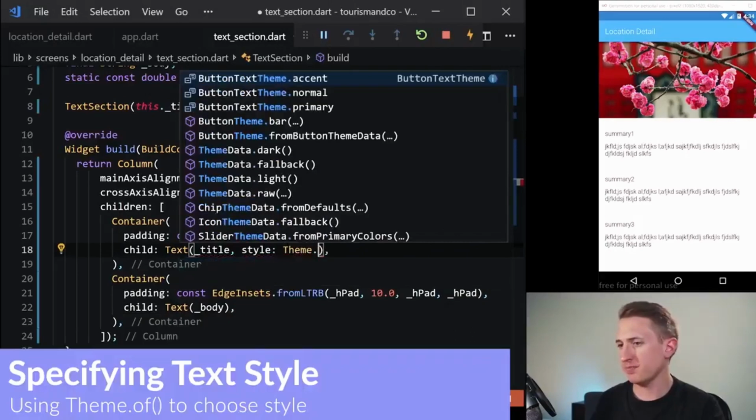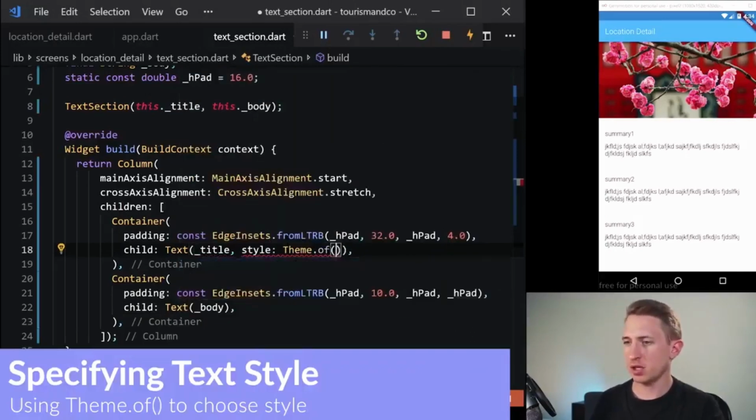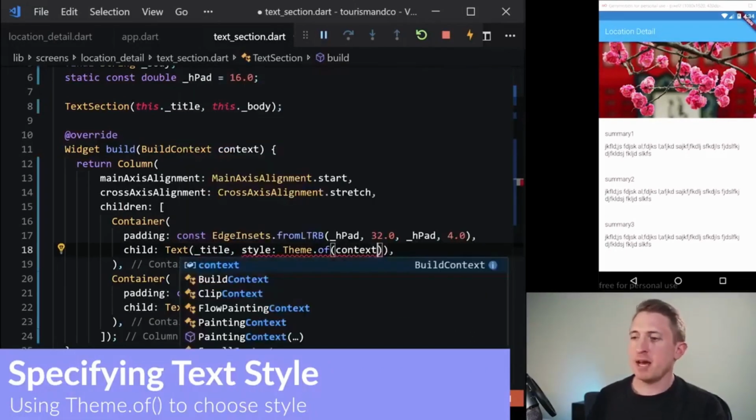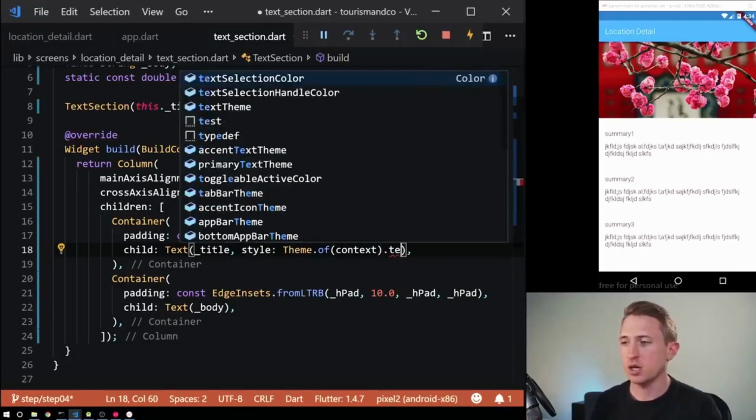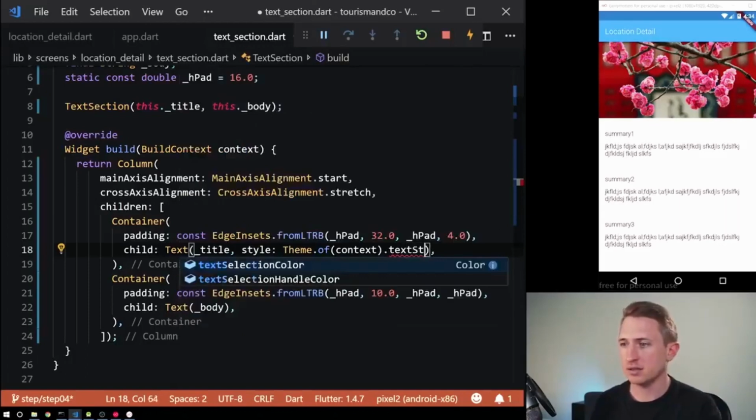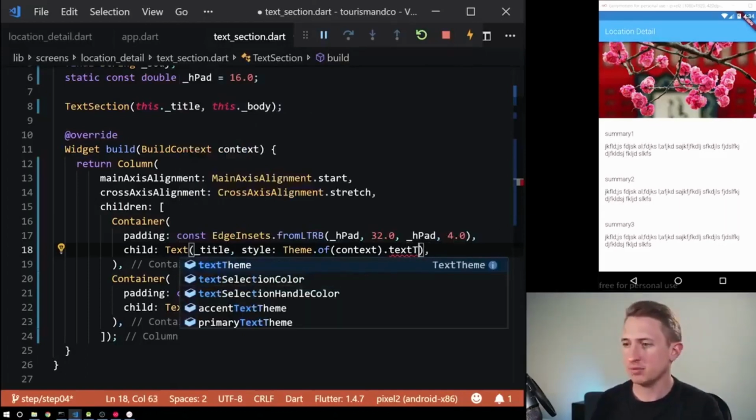we're going to say Theme, and use the named constructor of. We're going to pass it our context, and again, our context is something we pass around in the app, and it's a way for Flutter to know certain contextual information about the rendering tree, the widget tree. And now we can refer to any style that we have defined here. So we can refer to text style, text theme rather.